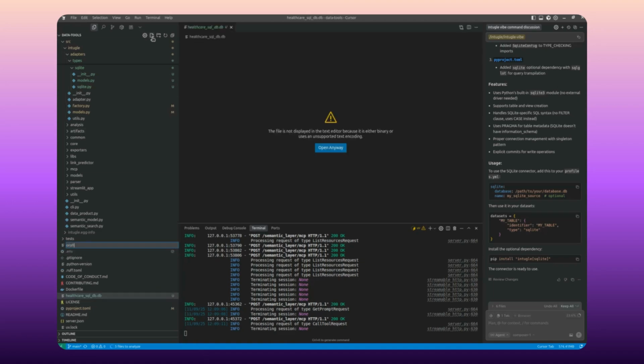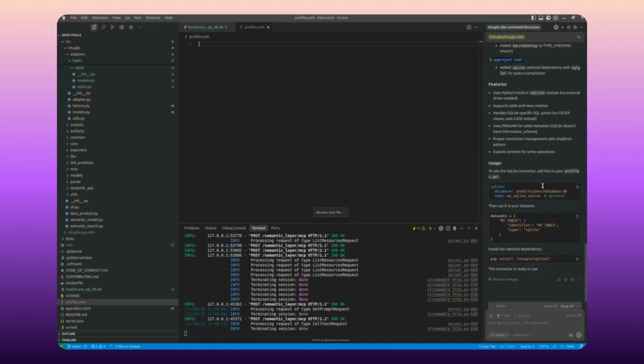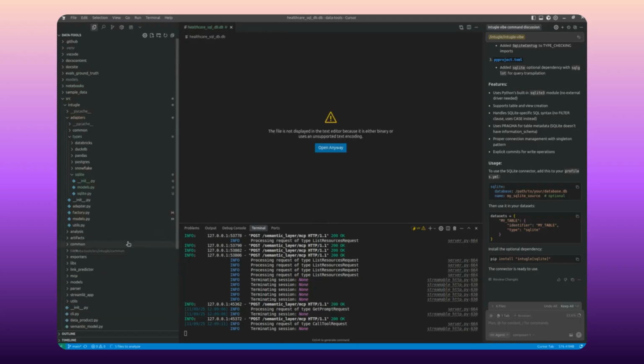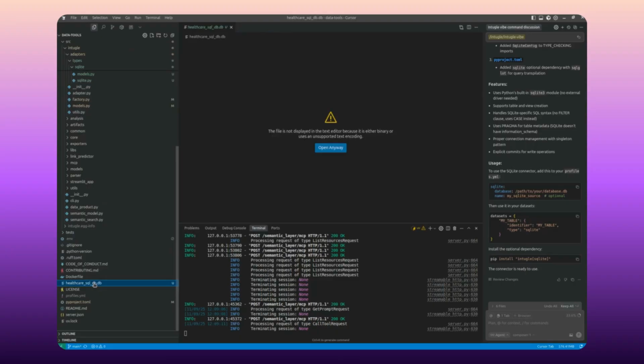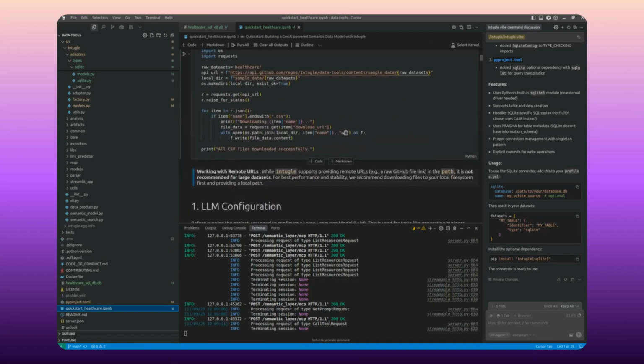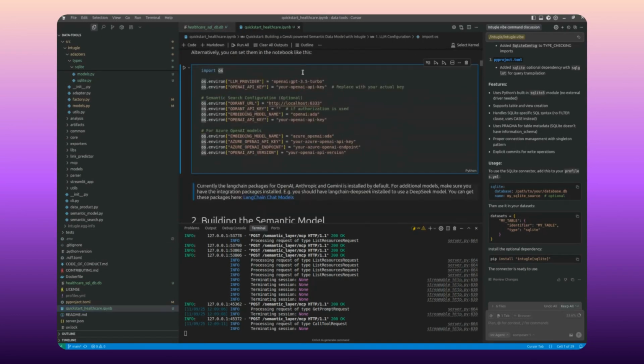So let's go ahead and create our profiles YAML file, and this will contain the path to the SQLite file as shown by Cursor here. We'll just copy that and update the path. Instead of creating a notebook from scratch, we'll copy one of the existing Quick Start notebooks and adapt it for our SQLite connector. In this case, I'll be copying the Quick Start Healthcare notebook.